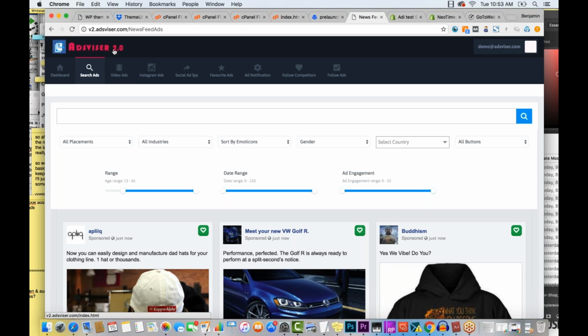Now, Advisor is a cloud-based platform, so all you have to do is log into your account, and then you'll see this Search Ads tab up here. This allows you to type in any keywords you want. So say, for example, you're in the paleo diet niche. I'm going to hit Search.